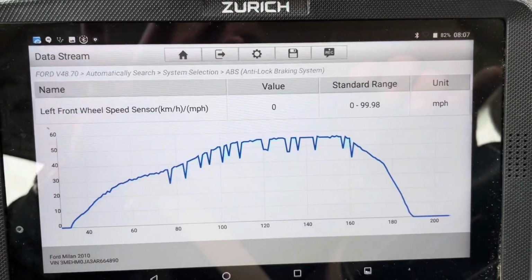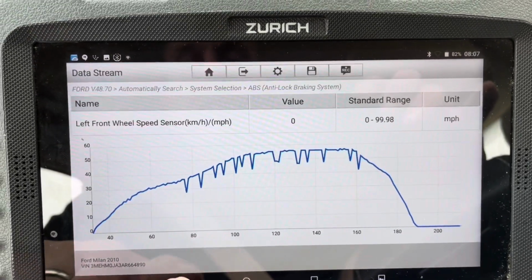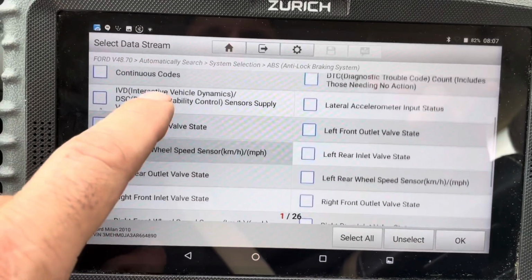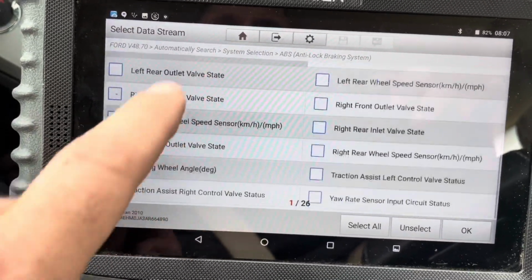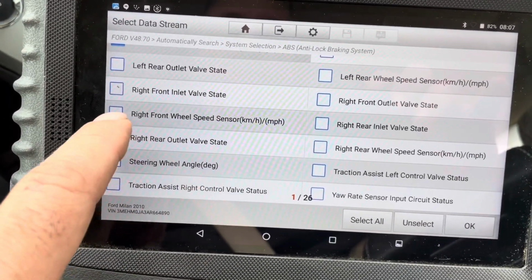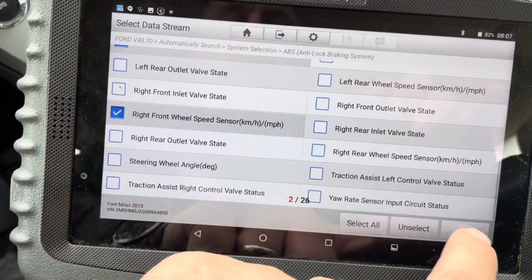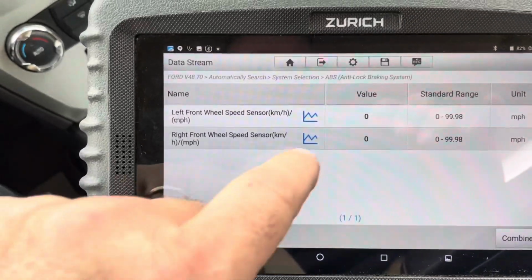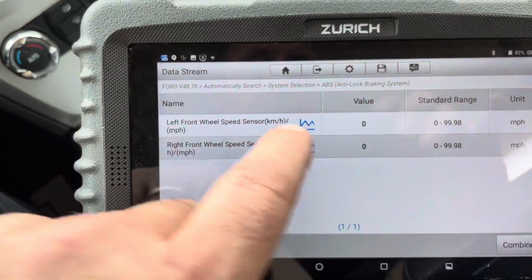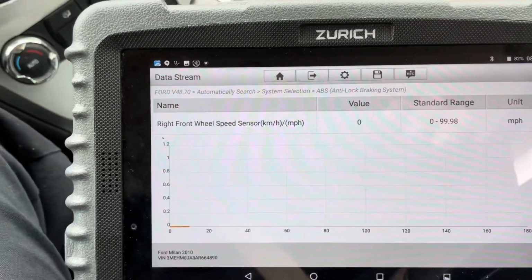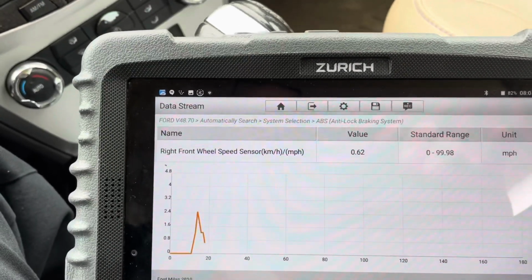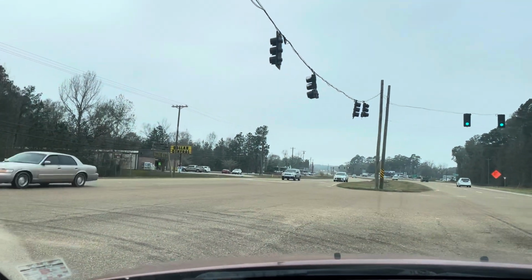So we'll back out of this one. We'll go pick us a good sensor that we know is working and see what it looks like. Let's get a right front wheel speed sensor. Okay, let's see what it looks like. If we can get out of here without getting ran over.